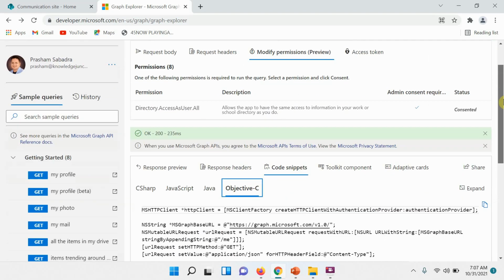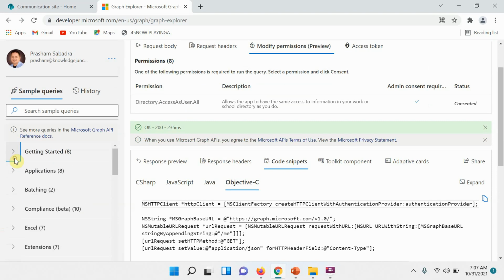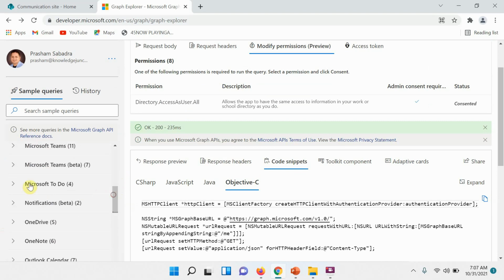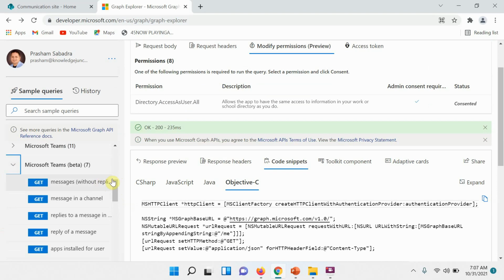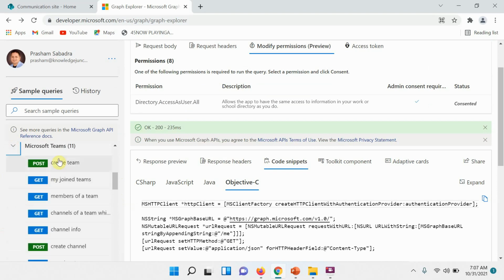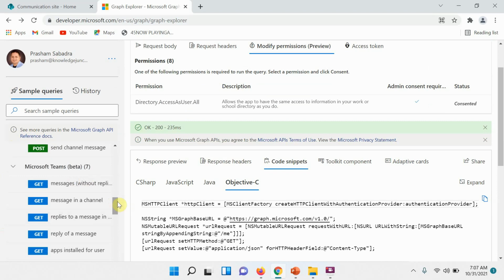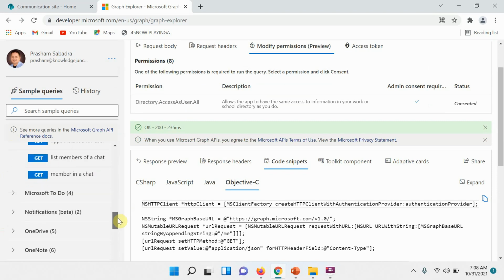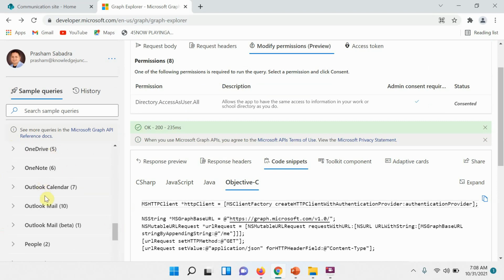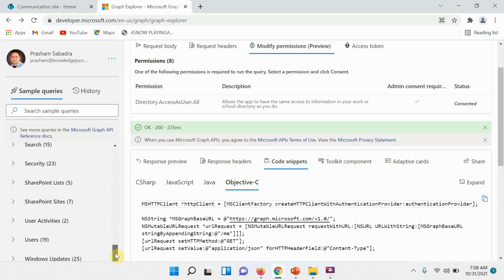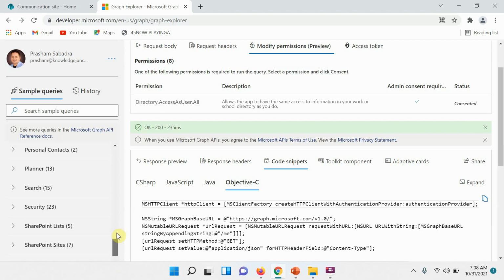It not only provides these things, but also samples for all services. See, Microsoft Teams beta and Microsoft Teams which are already in production. From beta we'll get what is coming, the APIs for Microsoft Teams, OneDrive, OneNote, Outlook, Calendar, People. So it provides sample queries for all kinds of Microsoft 365 services.